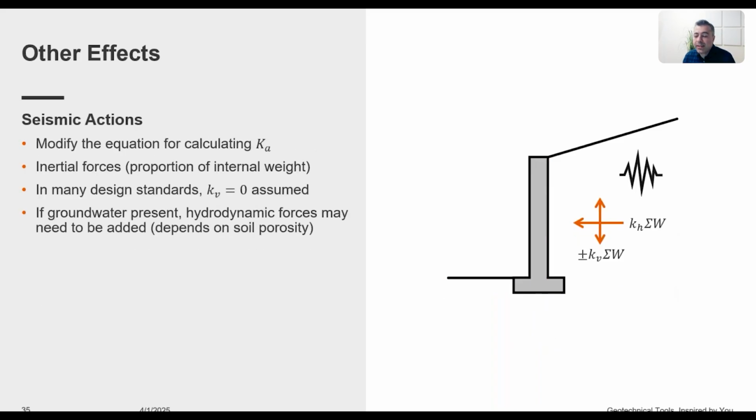For seismic, they have the modified equation for Ka in different standards if you have seismic actions. We have inertial forces which are proportional to internal weight. And in many design standards, they assume that Kv is equal to 0. They only consider the horizontal earthquake. And if groundwater is present, hydrodynamic forces may need to be added. It depends on the soil porosity.